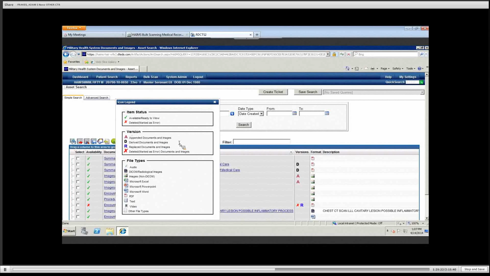A stands for append. So you'll notice over here on the far right, under versions, I have some A's, some D's, and an R. The A represents an appended document. A D is a derived document or an amended document. So if you go in and you amend a document in HAIMS, the letter D would be placed right next to the original, as well as right next to the replacement document, or the one that you amended. The R is a replaced document.